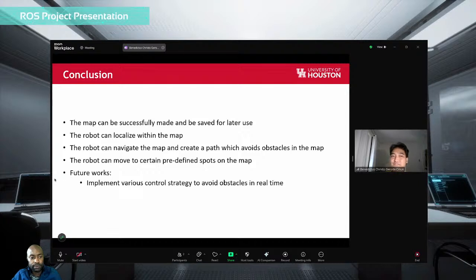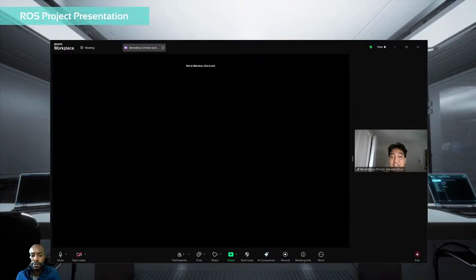For future work, as you can see in the real robot previously, the obstacles are ever changing, and sometimes they are not detected correctly when we are mapping. So we can implement various control strategies to avoid the obstacles in real time. One of which is control barrier function. It's a little bit high level, so it is not used for the scope of this project. I think that's it. Thank you for watching and listening.